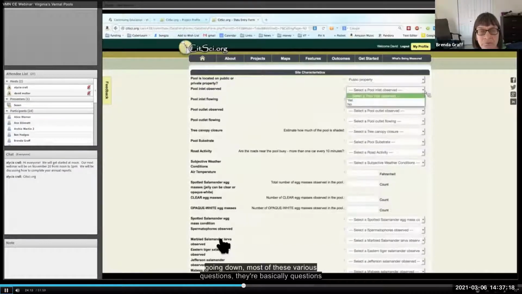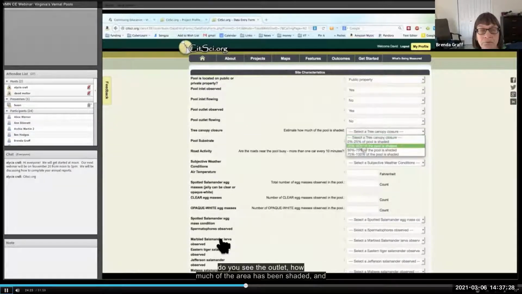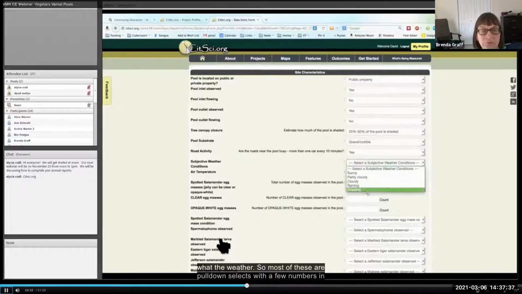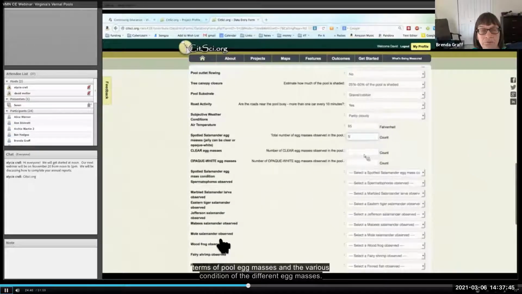And going down, most of these various questions are basically questions about the site that you're looking at. For example, do you see the inlet? Do you see the outlet? How much of the area has been shaded? Just an estimate, a percentage of what the canopy looks like. What the weather is. So most of these are pull down selects with a few numbers in terms of pool egg masses and the various condition of the different egg masses.